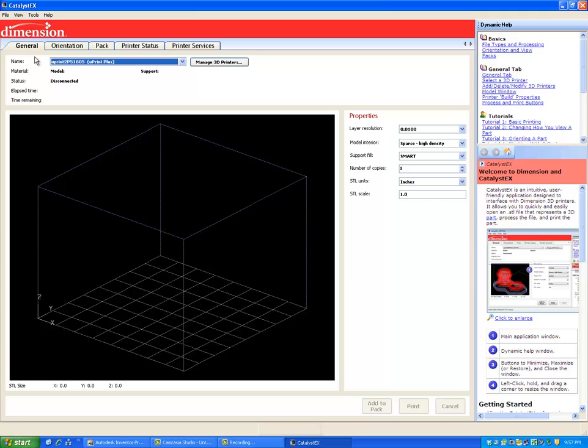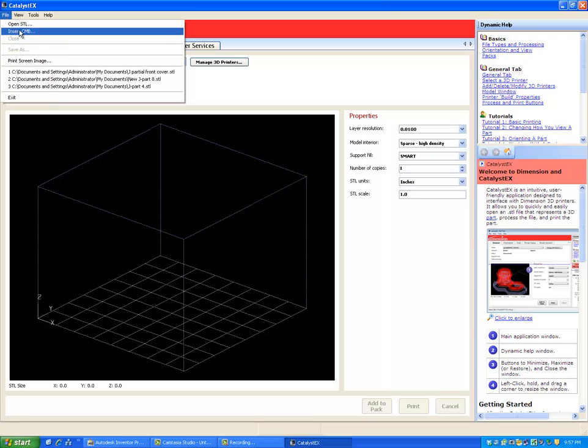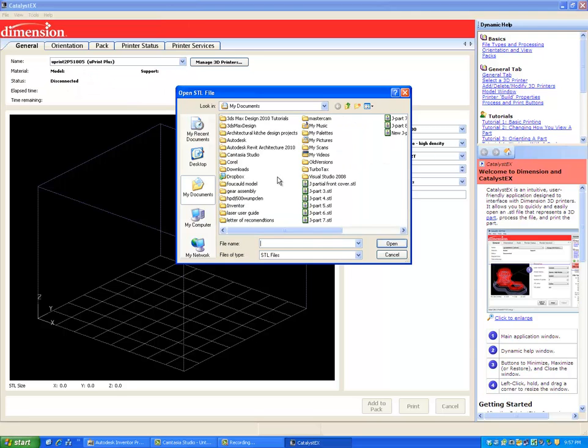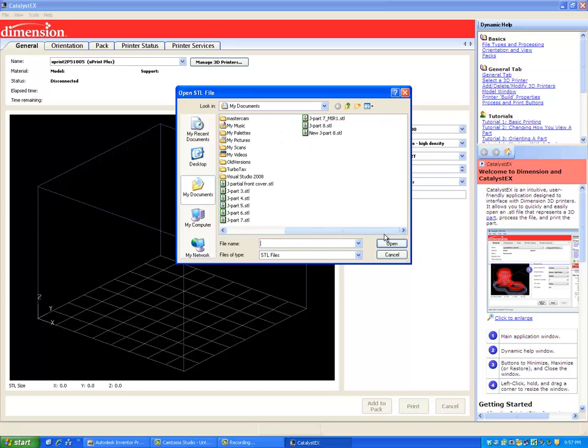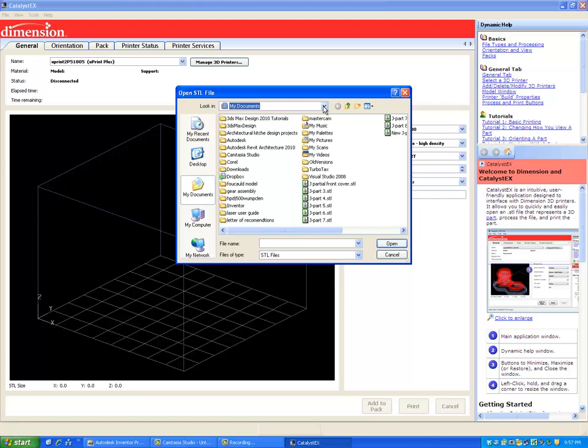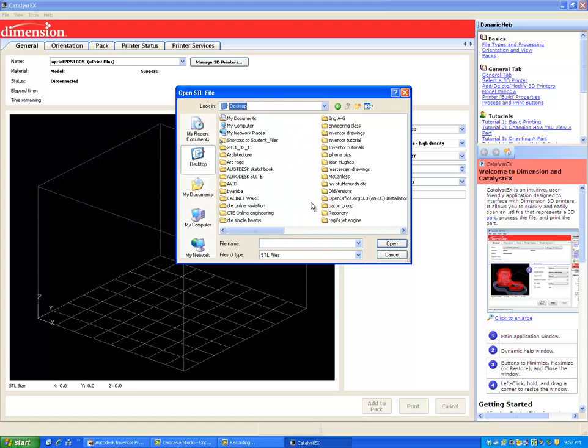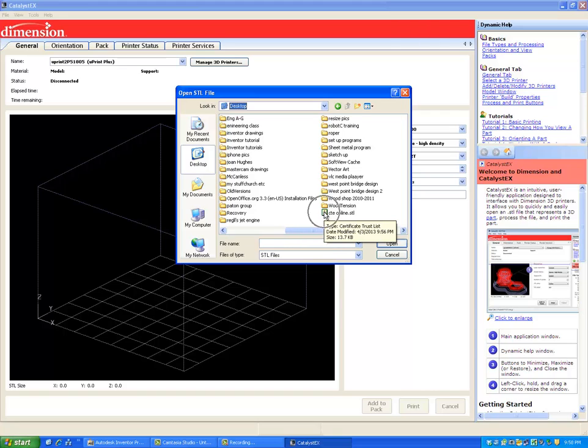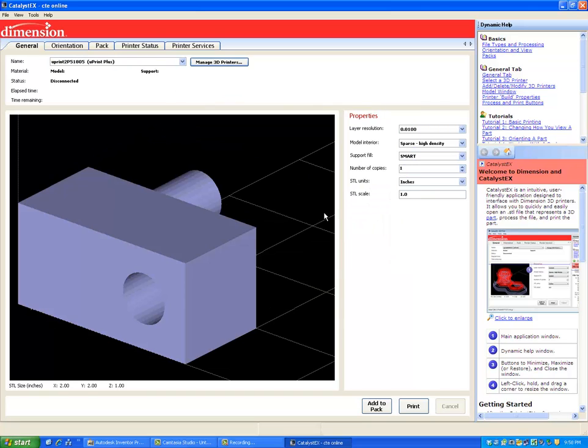I'll maximize this, and I'm going to go File, Open the STL file, and I try to find my STL file. What did I title it? CTE Online. Oh, I've got to look in the desktop. I saved it to the desktop, so it will have its own little green icon. So CTE Online STL file. Okay, so I open that file.